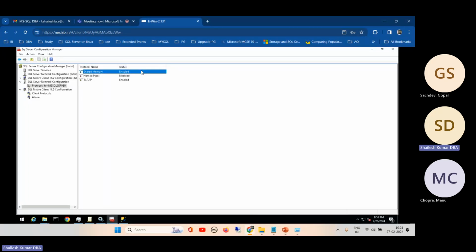So shared memory is for the shared services on the same machine. Named pipes, which we have installed, and we can connect to that database with the name or TCP/IP. You know, globally we can use IP addresses or hostname, both.